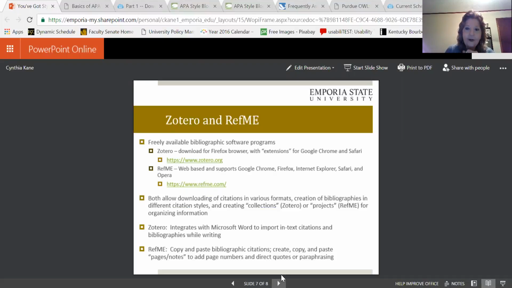I mentioned Zotero just very quickly. Again, we will be doing that later on in our Wednesday workshop on October 19th. RefMe is another free bibliographic software program. Zotero works with Firefox and Google Chrome and Safari. RefMe tends to work with a few more browsers. They both allow downloading of citations. Zotero, as I said, integrates a little bit more with Microsoft Word, and with RefMe, you can copy and paste bibliographic citations.